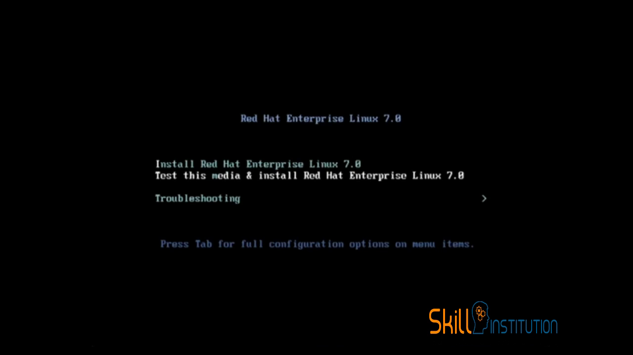By default, it will use "Test this media and install Red Hat Enterprise Linux 7", but testing the media just takes a lot of time. So normally you wouldn't want to use that. If for any reason "Install Red Hat Enterprise Linux 7" doesn't work, you can also go to Troubleshooting.